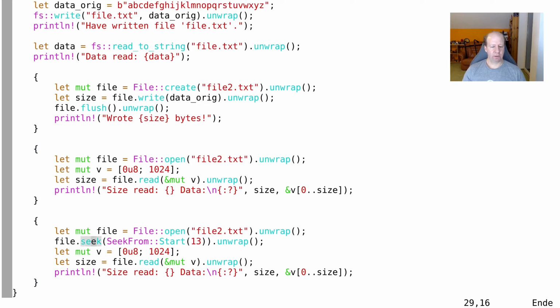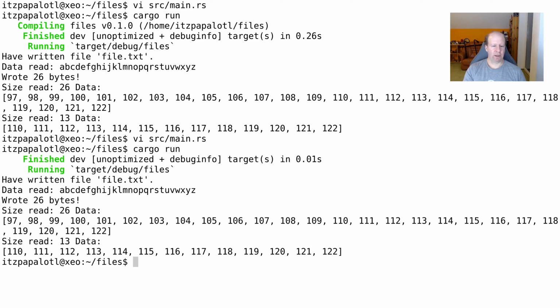And the last example is a seek. I can seek in an open file and just seek either from the start or from the end or whatever, or relative, and then I use the same method. So that's your basic low-level I/O. Here I see that I wrote 26 bytes, I read it again, I see the data, and here after the seek I just read the last 13 bytes.